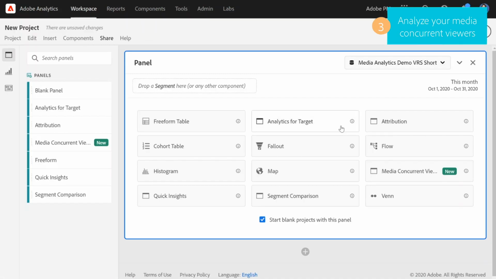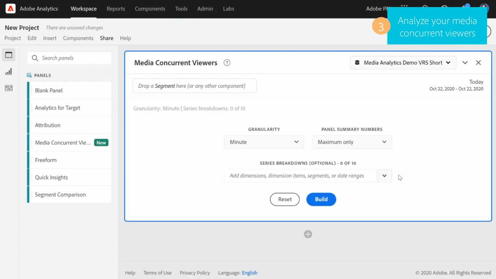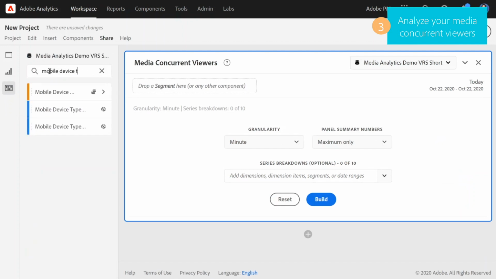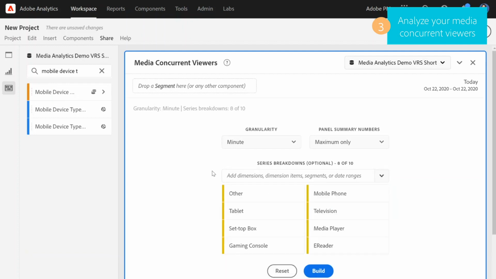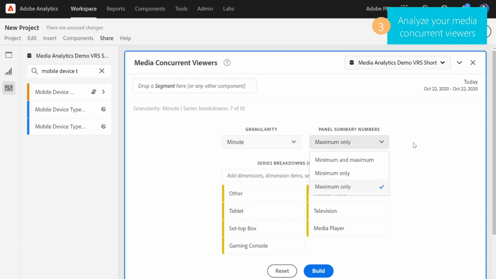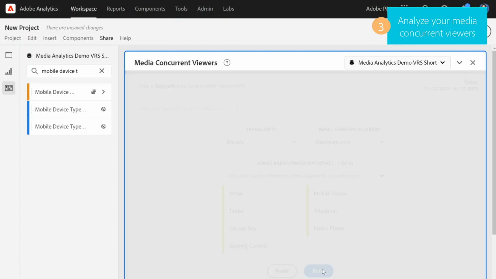The last panel I wanted to highlight is one for our media customers, and this is the Media Concurrent Viewers panel. This gives you a way to understand where peak concurrency occurs and where drop-offs happen to provide valuable insight into the quality of your media content and your viewer engagement. Like with our other panels, you start from a builder state where you can bring over many different dimensions to analyze. You can also extend this to date ranges or segments as well. You choose the granularity that you want to look at concurrent viewers across, and the panel will then render.